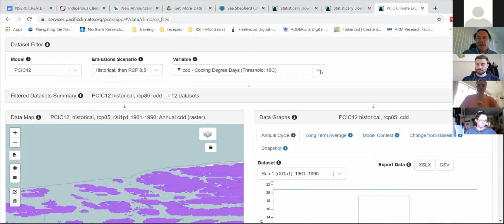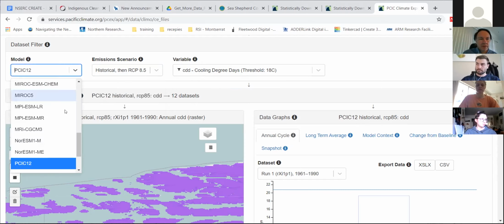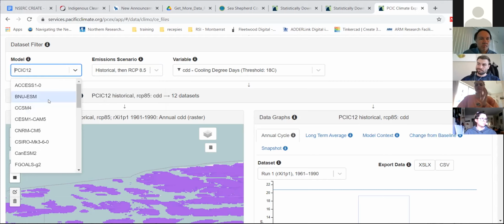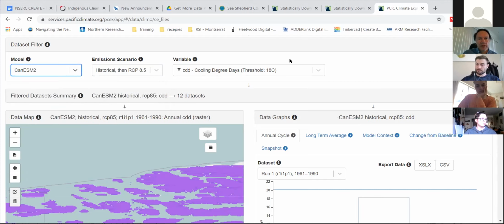Okay, so then we have a bunch of variables that you can pick from. So I'm going to pick, let's pick a Canadian one, CanESM. We'll pick the bad scenario. And then we've got variables. And look at the first variable. What were we just talking about? Cooling degree days.